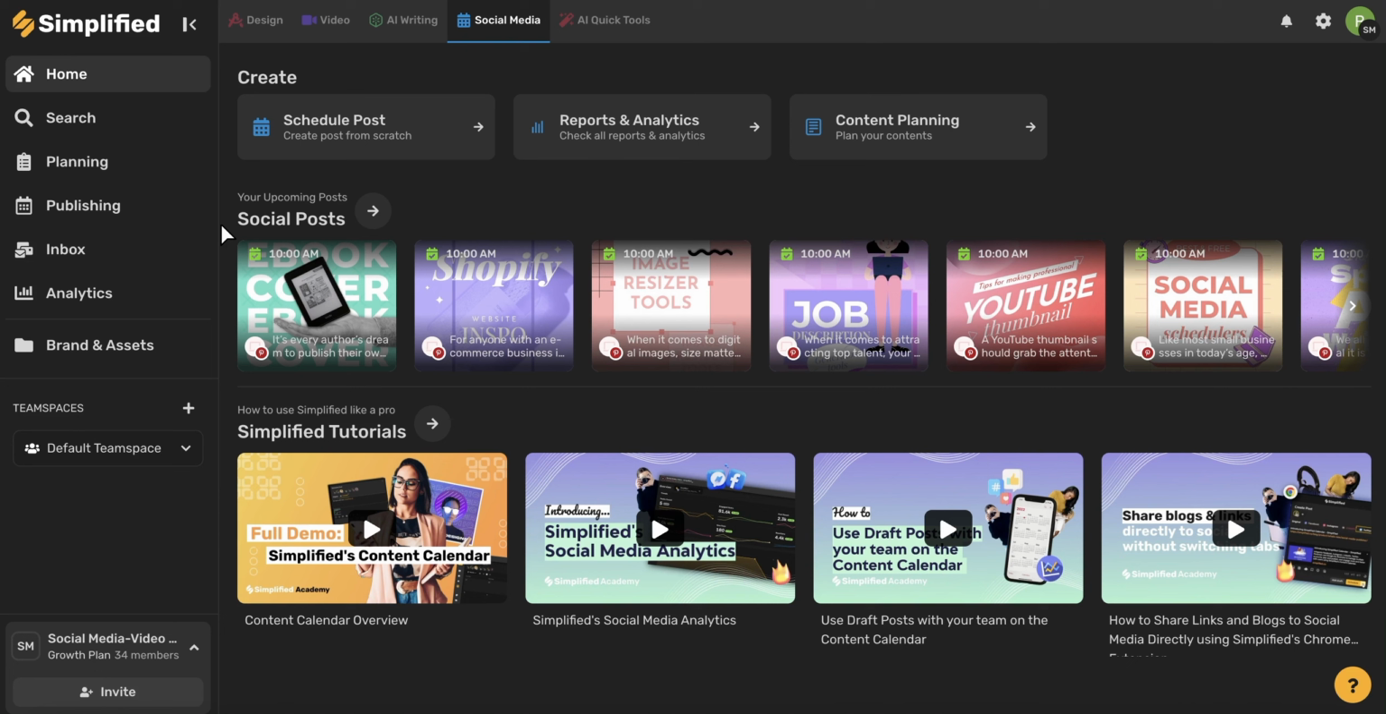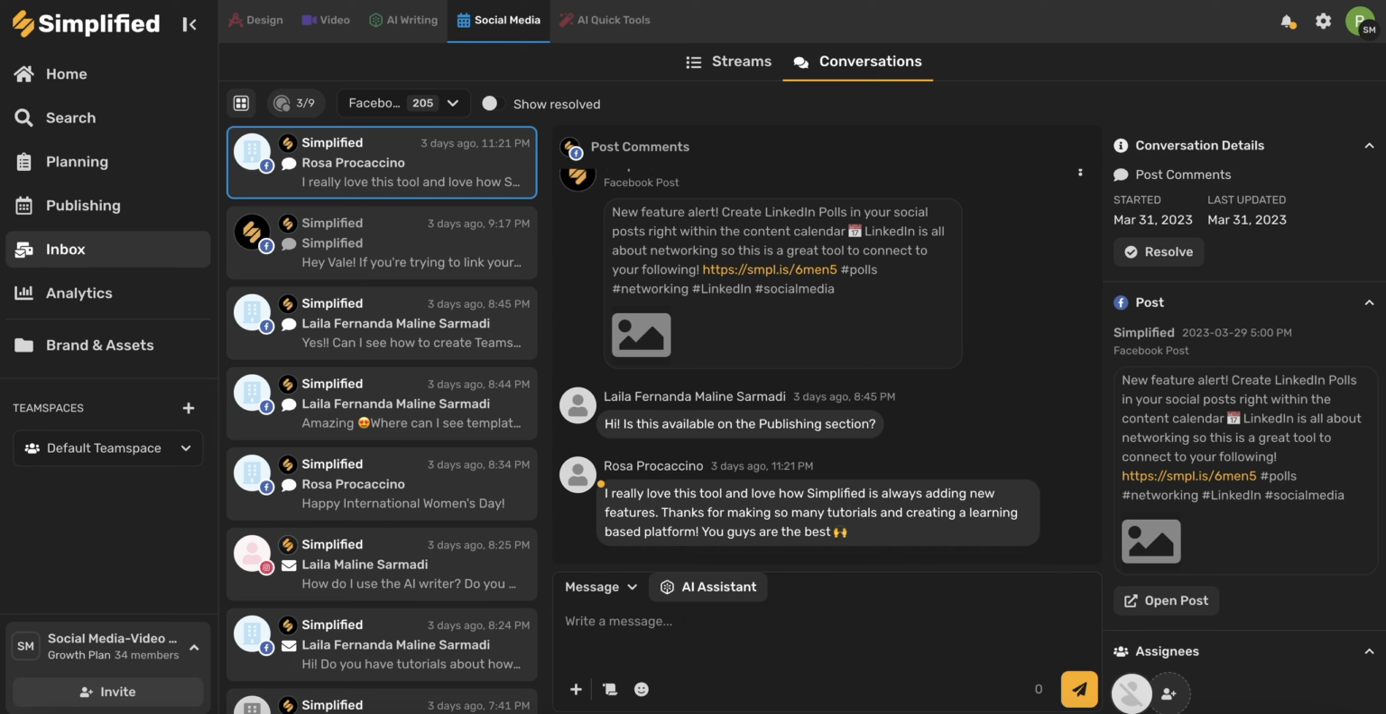So to access the inbox and everything social media, go ahead and use this social media tab. Then on the left-hand side, you'll see this menu. Go ahead and choose inbox. You'll be brought to this page, which will give you an overview of all of your different notifications.